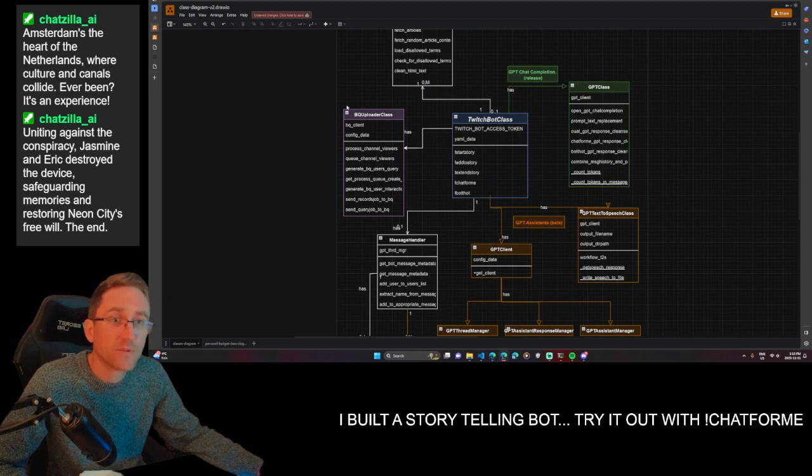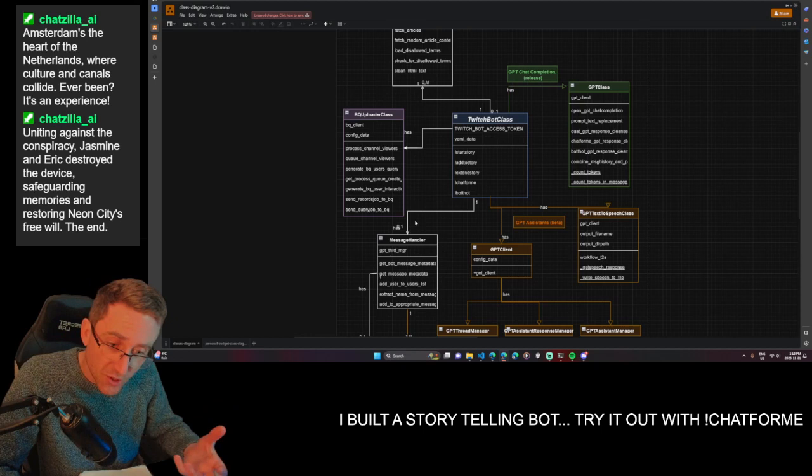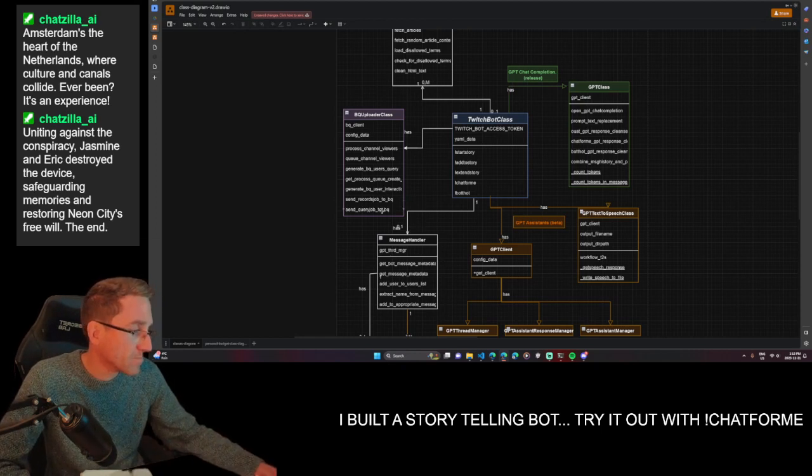All the while, the BQ uploader class will be capturing data about the users that are sending messages and capturing the interactions themselves, and periodically filling up a message queue and then sending that off to BigQuery into some normalized tables.